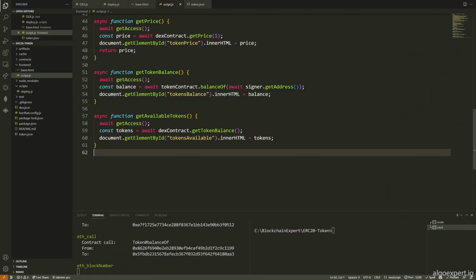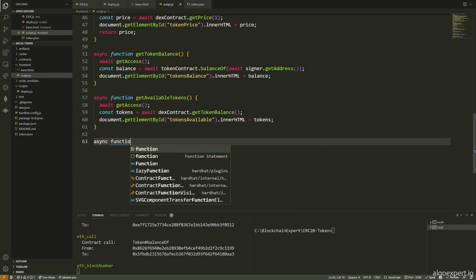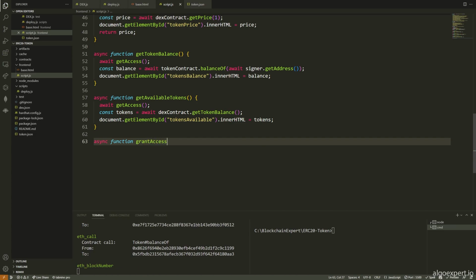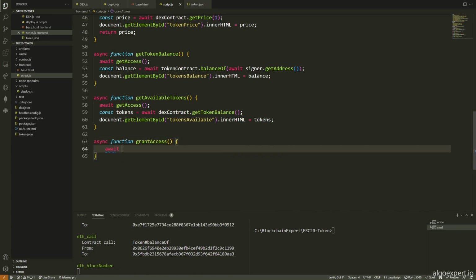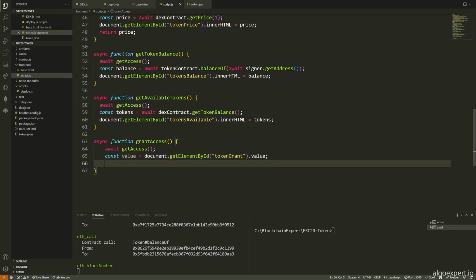All right, now we want to write the function that grants this contract access to our tokens. So I'm going to say async function grantAccess. And I'm going to say await, and this is going to be getAccess. I know these are a bit confusing, but we're granting access to the contract here. So first of all, I'm going to get the value that I want to give to the contract. So it's going to be document.getElementById, and then this will be token grant. I believe that's what I called it. Dot value. That's getting the value from the input field.